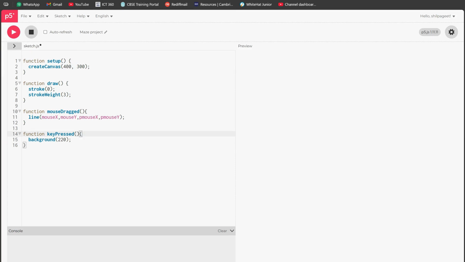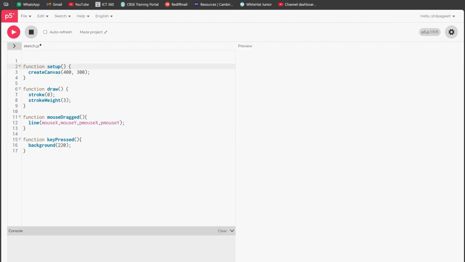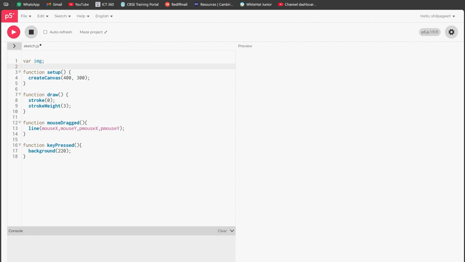Now for that, first we have to create a variable. Why a variable? Because a variable stores data in the form of numbers or words, and we can declare the variable at the beginning of the code, which is before the function setup. So the keyword that we use for that purpose is var, which is a short form of variable, and then a relevant name for what we are using the variable for. So I am using this variable so that I can have my image.